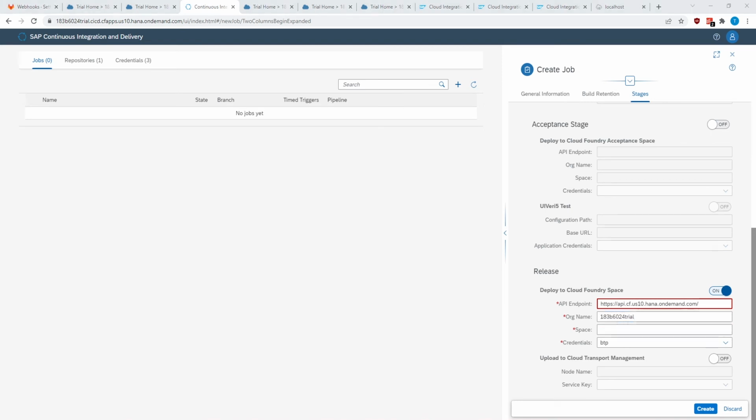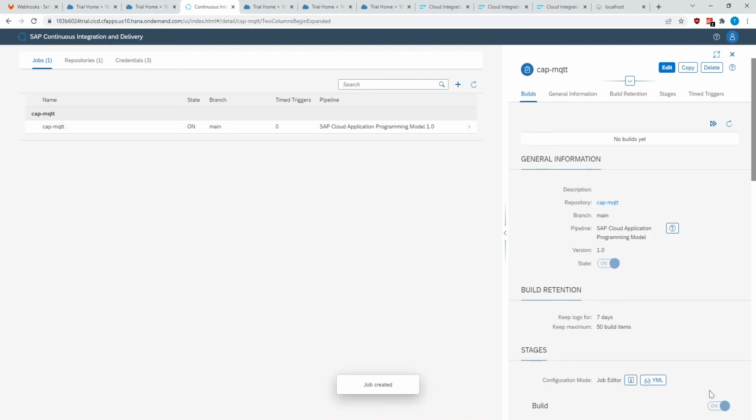I only have one space in my BTP account, so I can just choose that. Also make sure to remove the trailing slash from the API endpoint. Now click Create. Now every time we push to the main branch of our Git repository, this CI/CD job is run.